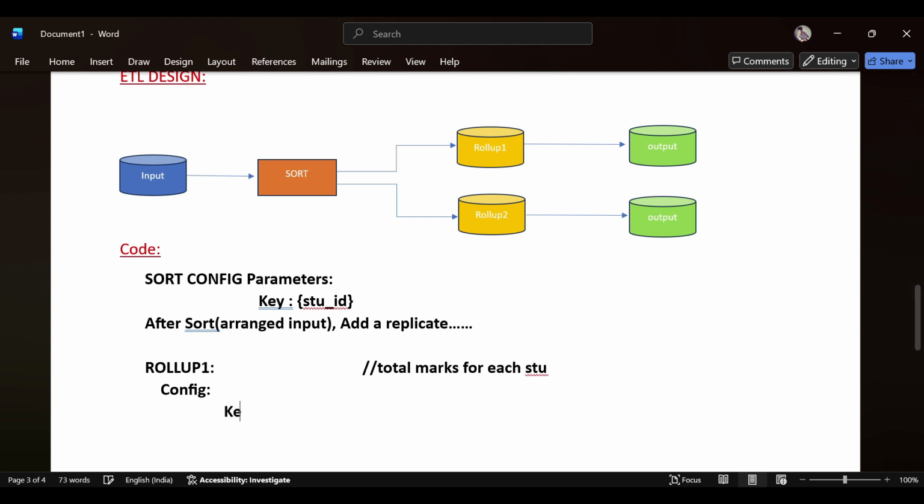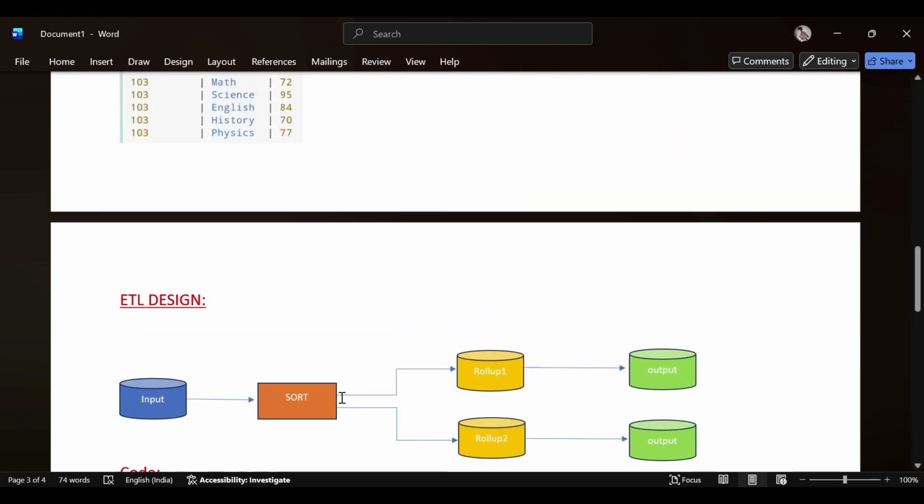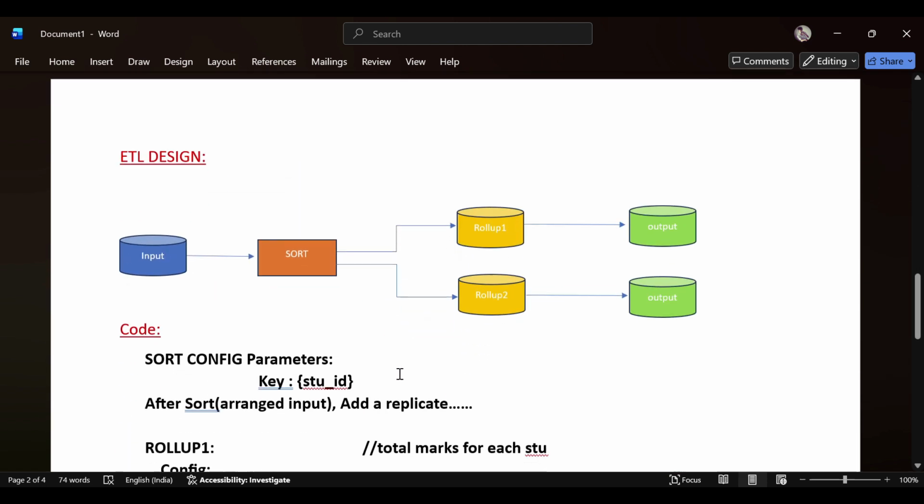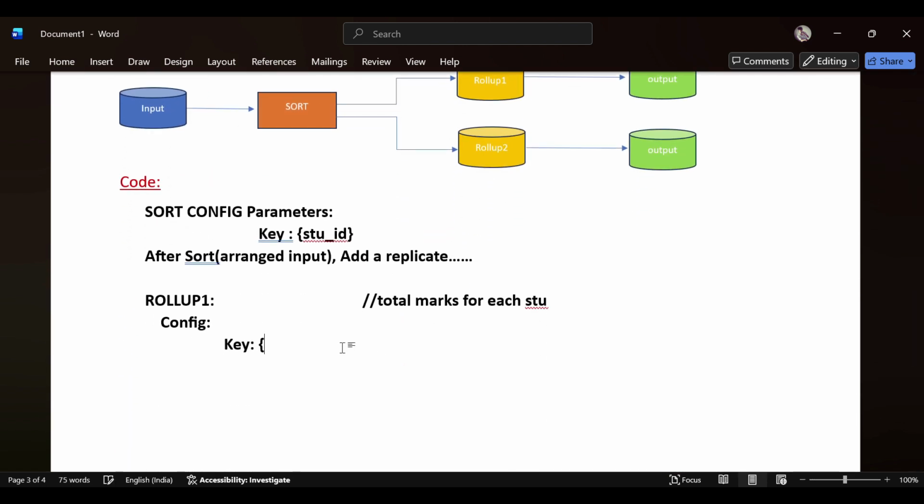So what is the idea here? You are grouping the entire data by the ID, so that you can apply the summation over the marks. We don't have to care about the subject, so we ignore the subject. Here student ID is the key.